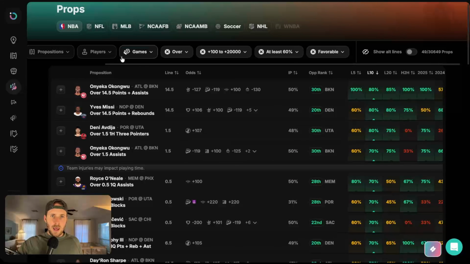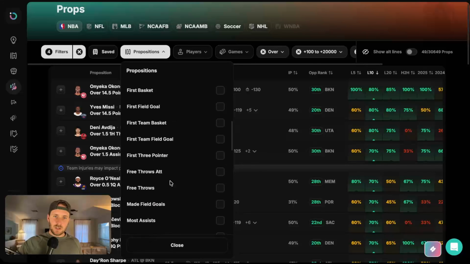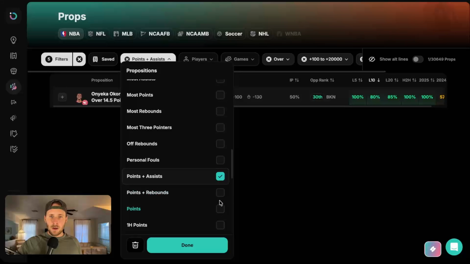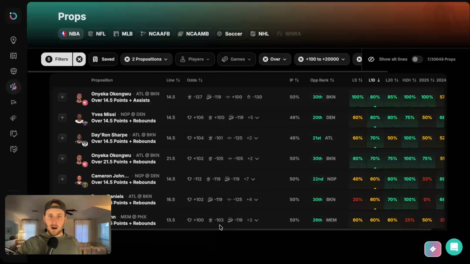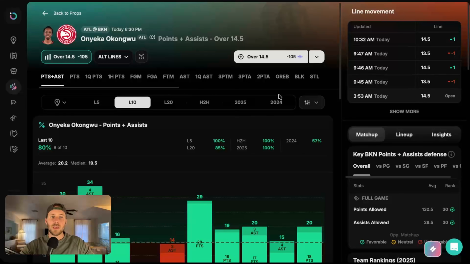And another thing, maybe I want to look at certain propositions. So let's go with points plus assists and points plus rebounds. Why not, right? So now we have all of these bets that we're getting at plus odds, which is fantastic for us. Now let's take a look just at this first play and really start dissecting this and why this is probably a really good play that we can be taking.